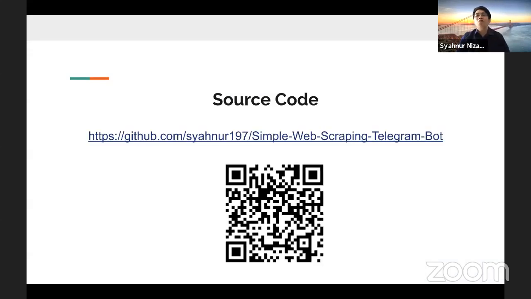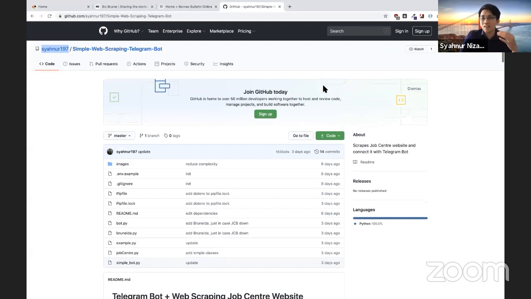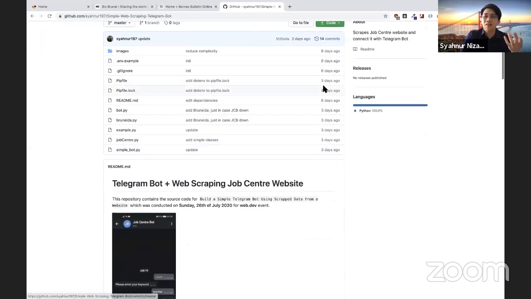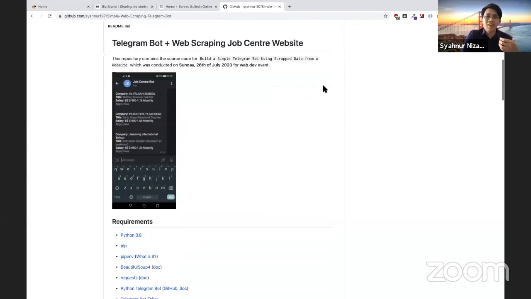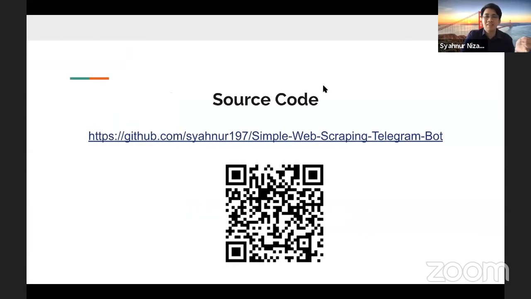Okay. If you would like to understand the material that I'm going to share with you later, you can visit this repository. It is my GitHub repository, which explains the content and the material in this tutorial. You can just read through and you'll be able to understand all of the web scraping and Telegram bot development throughout this tutorial. Okay, back to the slides.